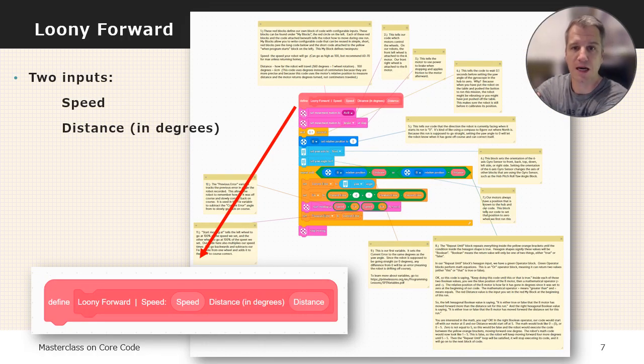So let's dive into the Looney Forward code, the code that moves our robot straight forward. First, we created this code using the red My Blocks in the Spike Prime. It looks kind of like this. These red blocks define our own block of code. We can write whatever we want, and we can use these configurable inputs like speed and distance here.